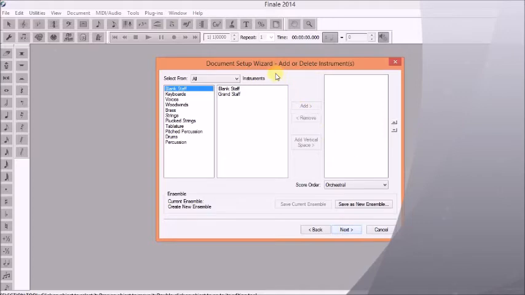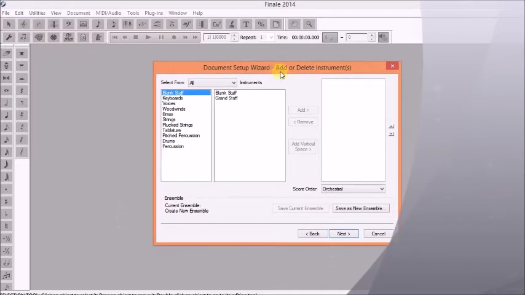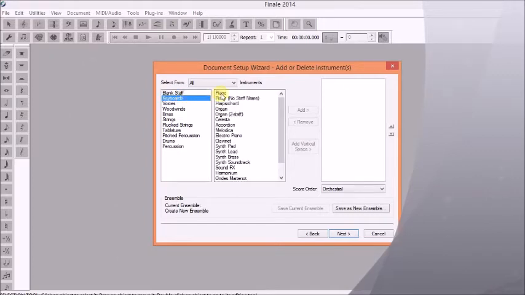Here, the second step is we are going to add and delete instruments. I know most of us play keyboard and most of us are into composing for keyboard instruments. So for today we are going to look at keyboards, and we choose the piano, click on it, then you click on add. Have you seen the piano? Then from here you go to next.